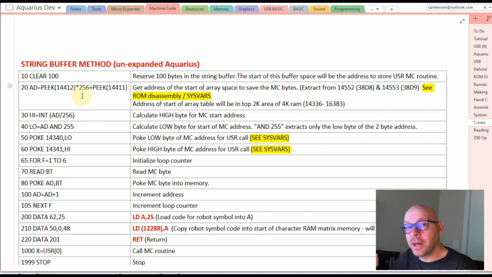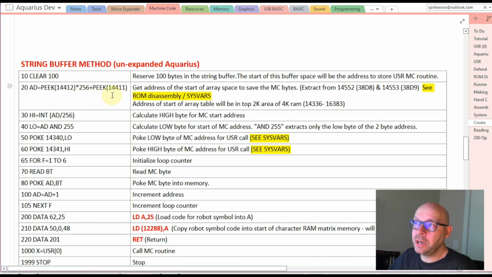So the top of the stack would be just underneath where this string buffer lives. And this address pair here, 14411 and 14412, points to the start of the stack, or the top of the stack, which is also the bottom of where the string buffer lives. Now, to be perfectly honest, I'm not sure if you might need to adjust this address a little bit.